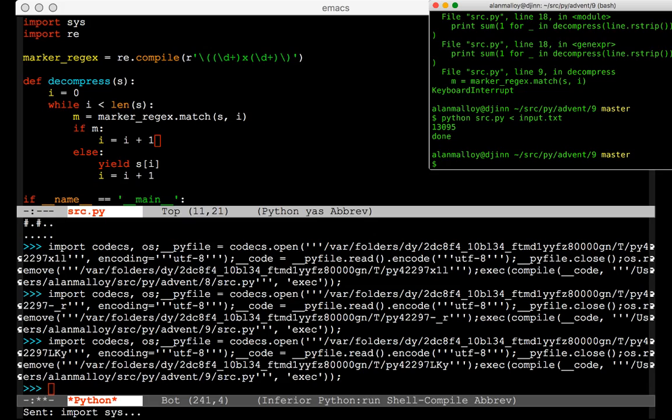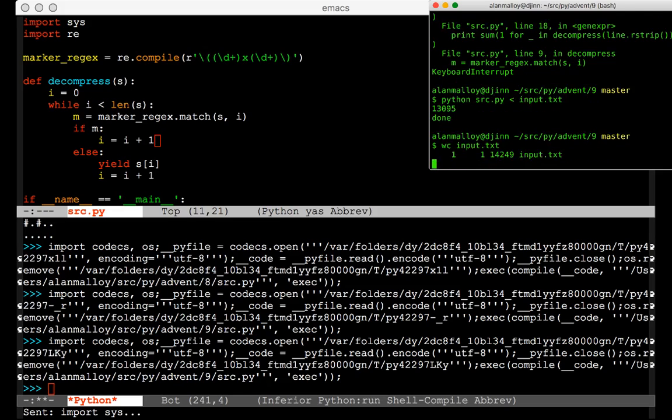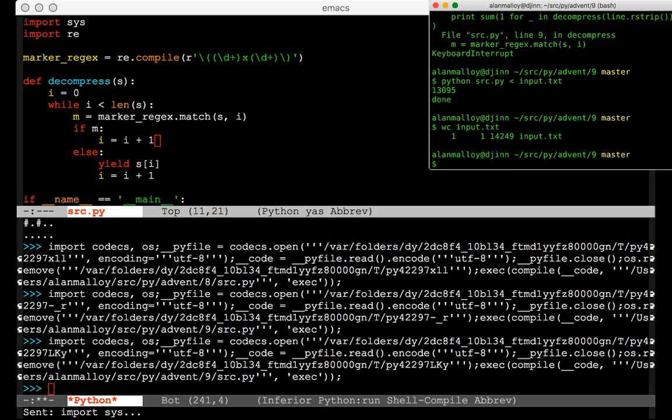Okay, so we've discovered that there are 13,095 characters in the string in the input, not including ones that look like markers. Not including, in fact, left parens, I suppose, right? That's interesting. I guess that means there must be about 1,200 left parens in the file? That doesn't seem right to me. Maybe it is, though.